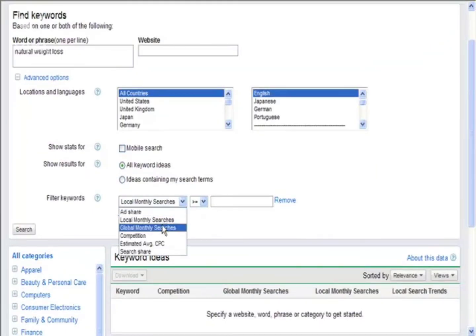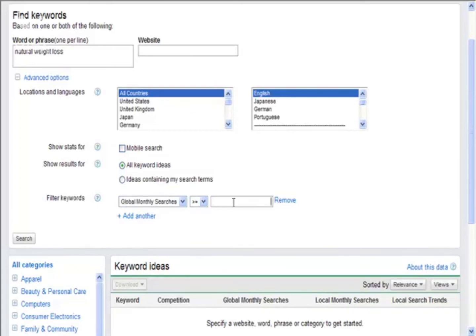So I might want to say, well, I only want global monthly searches over 1,000. Anything less than that I'm not really interested in, because there's not enough traffic to make it worth my while. So we'll look for all countries and all languages, and we can have this filter.